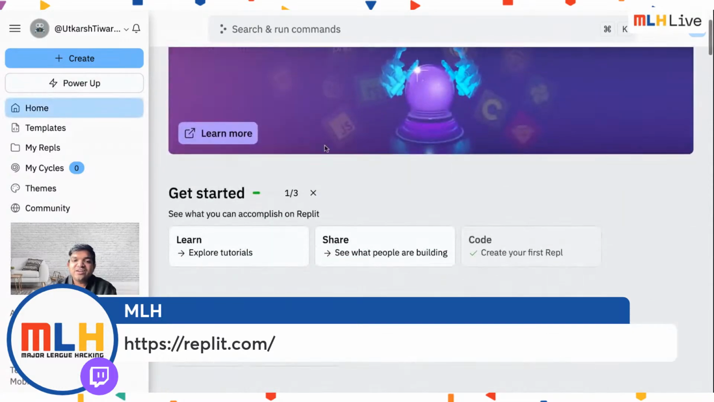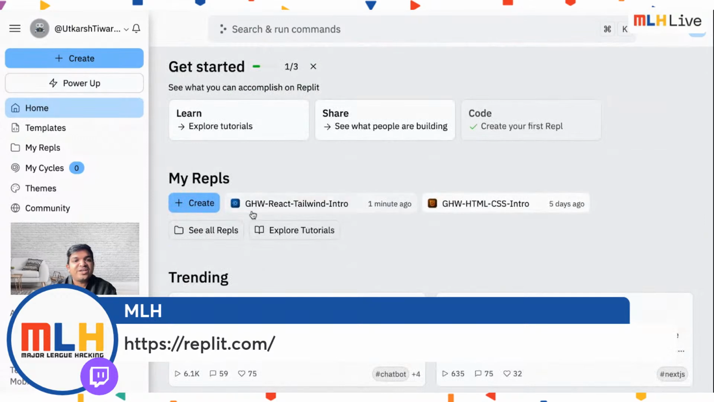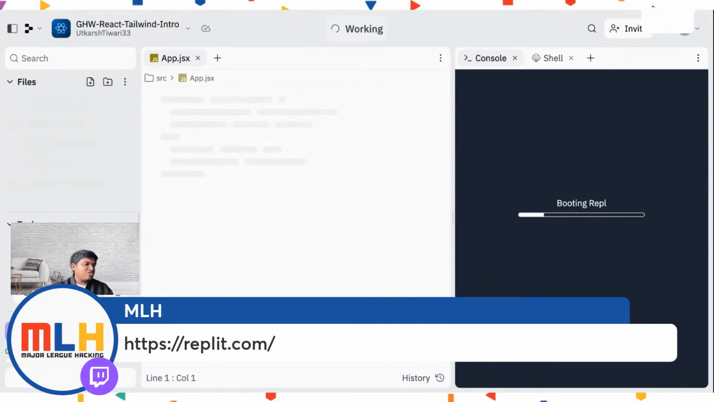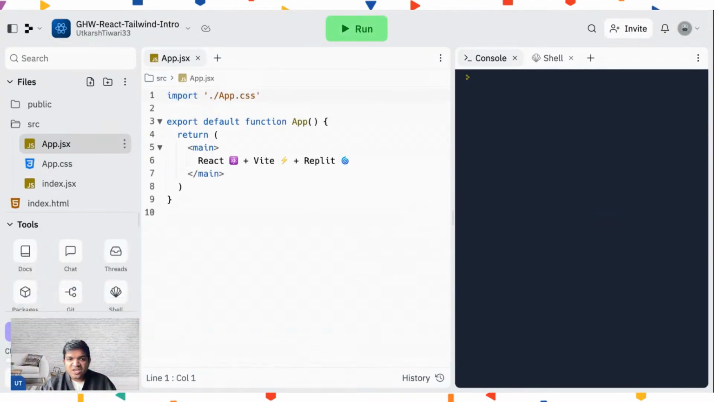If you have already created it, you can go to your home page, and it would be under this My Repls section. Okay, going back. I hope everyone has reached that stage. Let me just hide this now. The screen should be visible. And yeah, that is it.